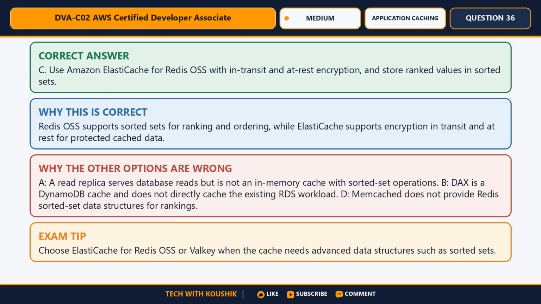The correct answer is C. Use Amazon ElastiCache for Redis OSS with in-transit and at-rest encryption and store ranked values in sorted sets. Here's why. Redis OSS supports sorted sets for ranking and ordering, while ElastiCache supports encryption in transit and at rest for protected cache data. Why are the other options not correct?